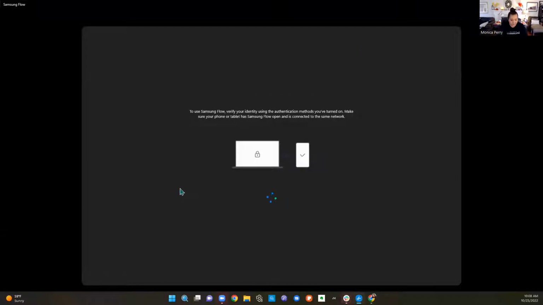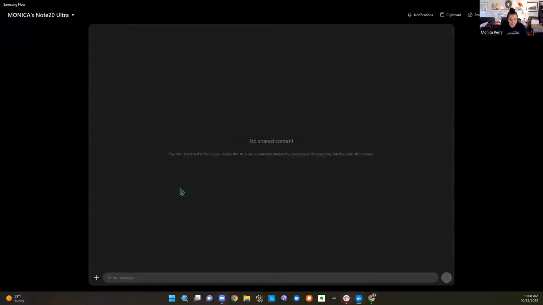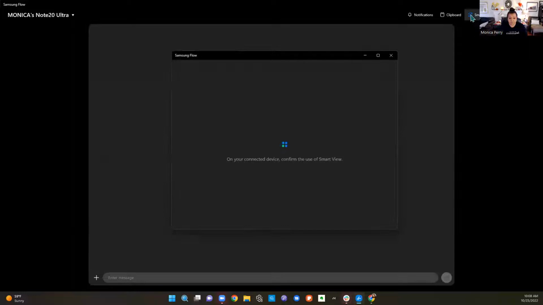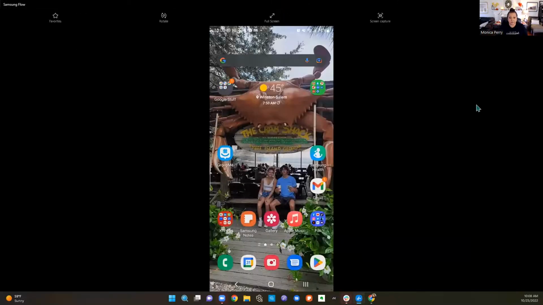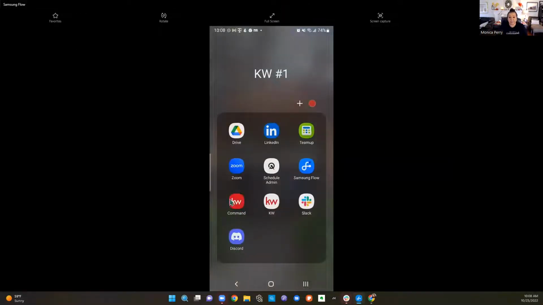The other thing that we want to make sure that you do is to get the Command app. There we go. So you guys should be able to see my phone screen now. The Command app is this red background with the white KW. So to go on your resources that I gave you yesterday, there's a link to go both to Apple and Google for whichever device you have to download the Command app.